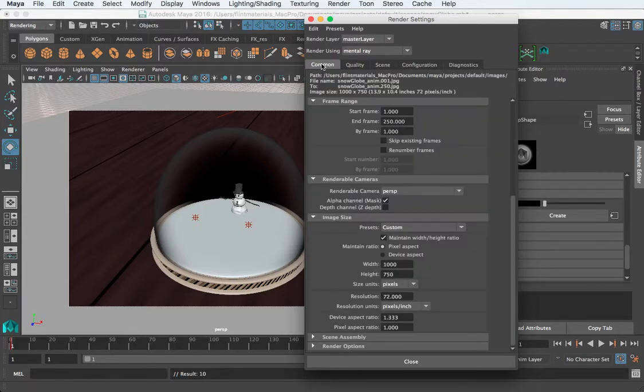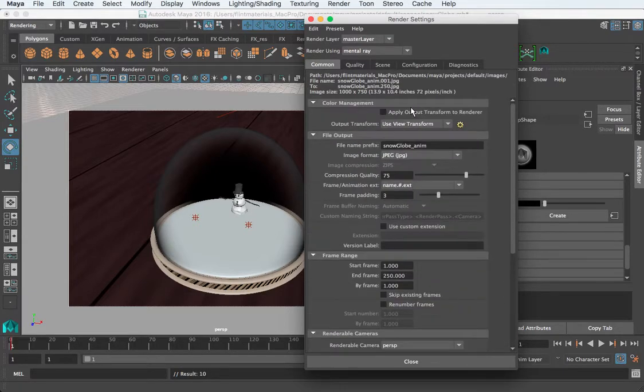We'll go to the Common tab, and here's where we're going to set up the name of each file that will be rendered out. So I'm going to give it a prefix of snowglobe_anim for animation. The file format, I'm just going to do a JPEG. The compression quality of the JPEG, how large the file is, I did 75. Name number extension is what we want to choose on this extension. It's going to have the name dot number dot extension. That's how it's going to save the file out. It's going to put it in this folder, the images folder of our default project.